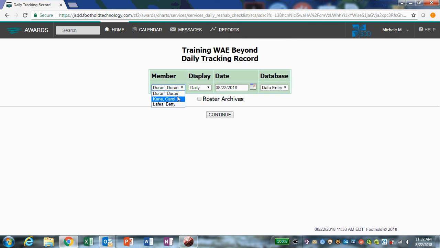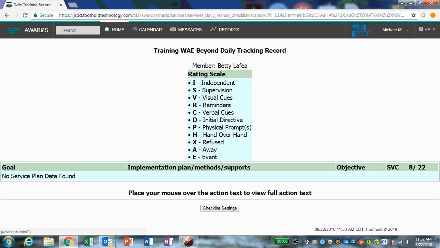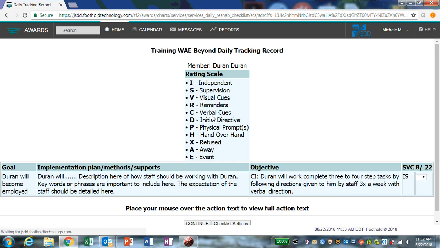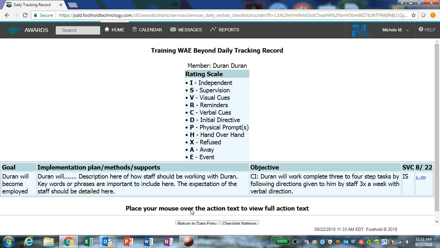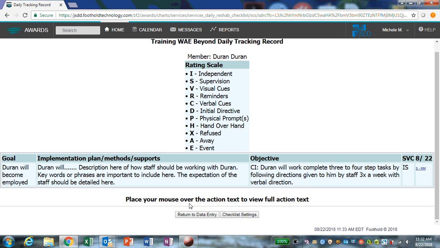I'm going to pick an individual that I'm working with, and let's say I'm working with Betty. Oh, Betty doesn't have a goal, so I can't work with Betty. So let's do Duran Duran. Okay, Duran Duran has a goal. His goal is Duran will complete 3 of 4 steps by following directions given to him 3 times a week. Let's say I worked with him, and he required supervision. So this is a regular note. Right now this is everything you would write if it was just in a DTR note. There's no difference at this point.